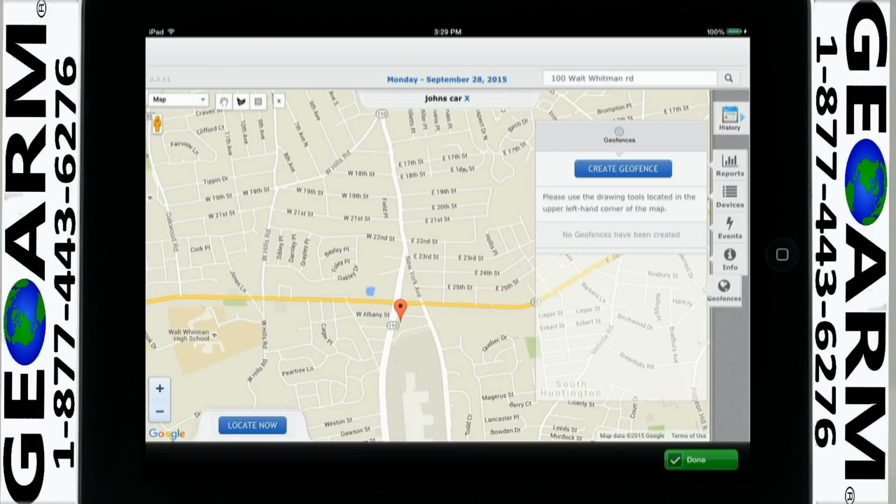Tap on the Freeform Shape tool and then tap your finger on the map to create your first border point. You will see a circle as a starting point for your geofence. Now, place your finger where you want to have the first point go to. You will now see a line forming. Continue to tap your finger where you want the geofence points to connect.